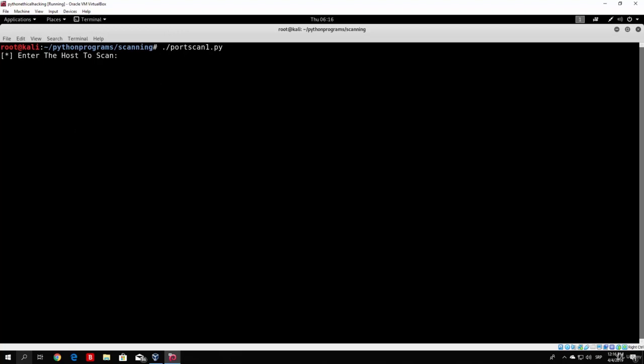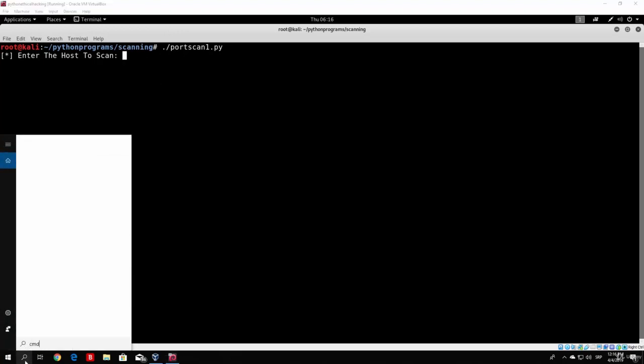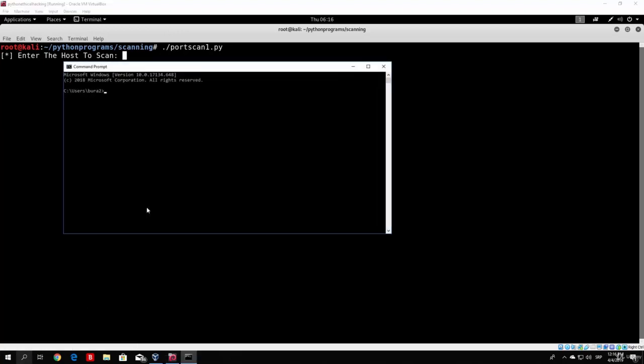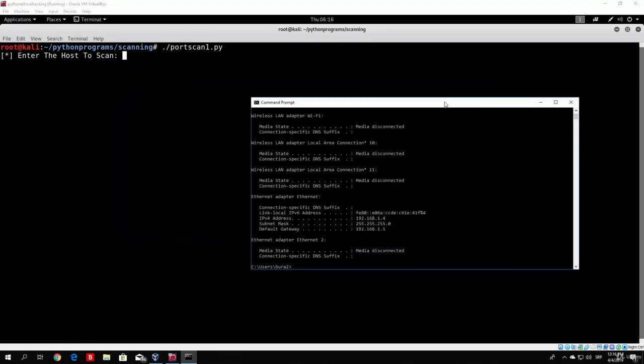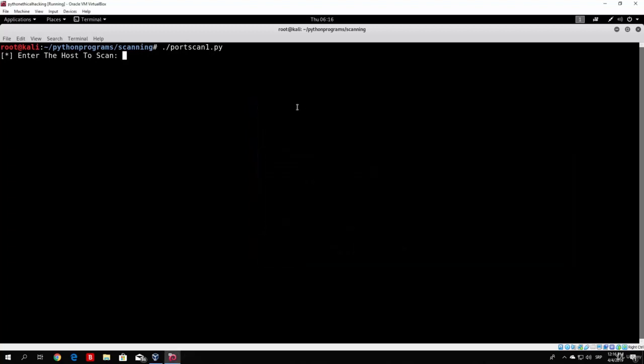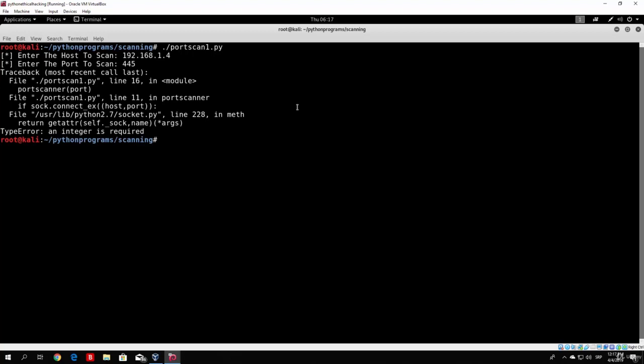So let us check the IP address of our Windows machine once again, since I restarted my computer since the last video. Okay, so it's still .1.4, and if I specify 192.168.1.4 and press enter, it will ask to enter the port to scan. Now if I just specify the port number, this will most likely crash. So let me just show you. If I specify 445, which is an open port on my Windows 10 machine, as you can see, it crashed.